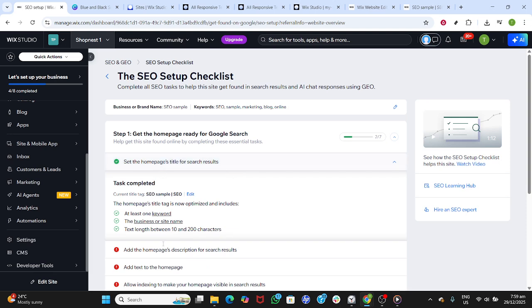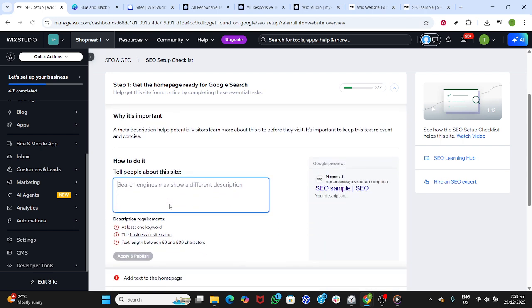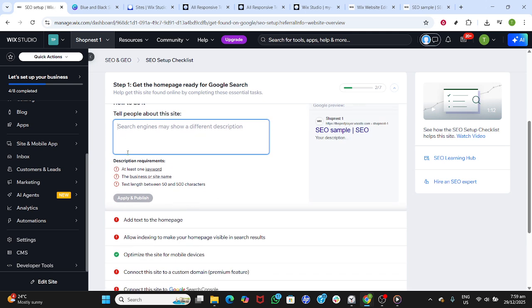Now let's optimize your homepage title. Click Set the homepage's title for search results. Use a clean, descriptive title that places your primary keyword toward the beginning and your brand toward the end. Keep it readable and under about 55 to 60 characters when possible. When you're happy, click Apply and Publish.